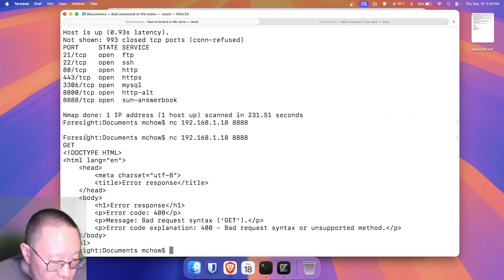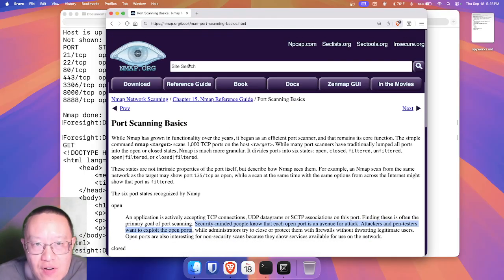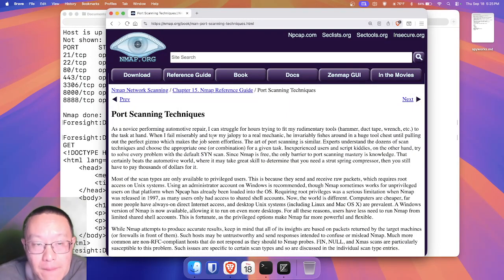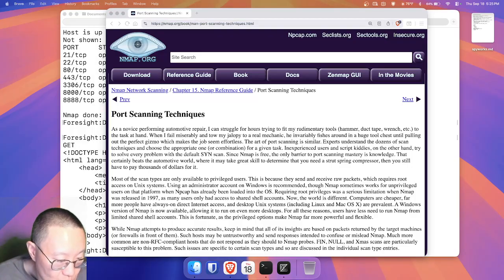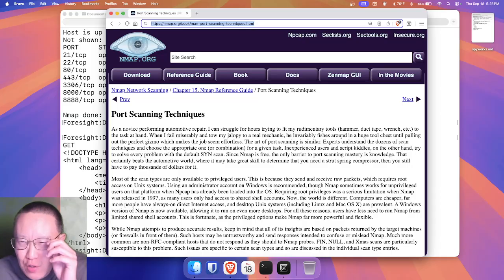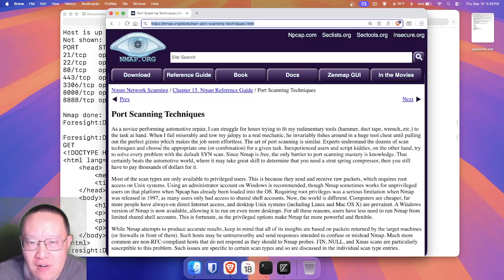Cool. All right. So how does Nmap actually work under the hood? This is a really, really good article, a really good piece in the manual. Imagine doing automotive repair. You can struggle for hours trying to fit rudimentary tools to the task at hand. When I fail miserably and tow my jalopy to a real mechanic, he invariably fishes around in a huge tool chest until pulling out the perfect gizmo, which makes the job effortless.